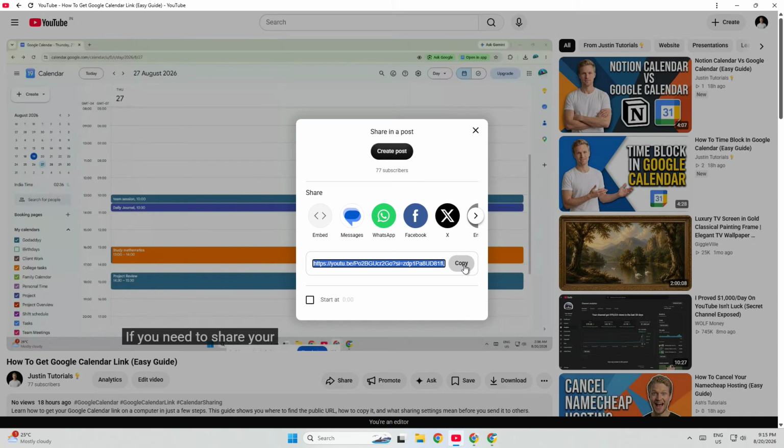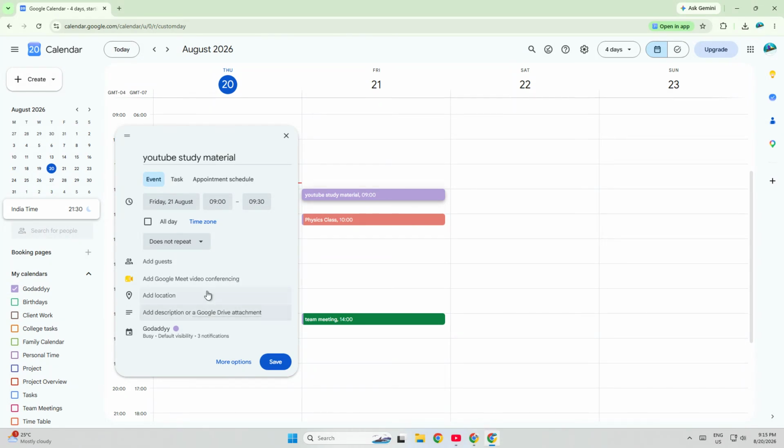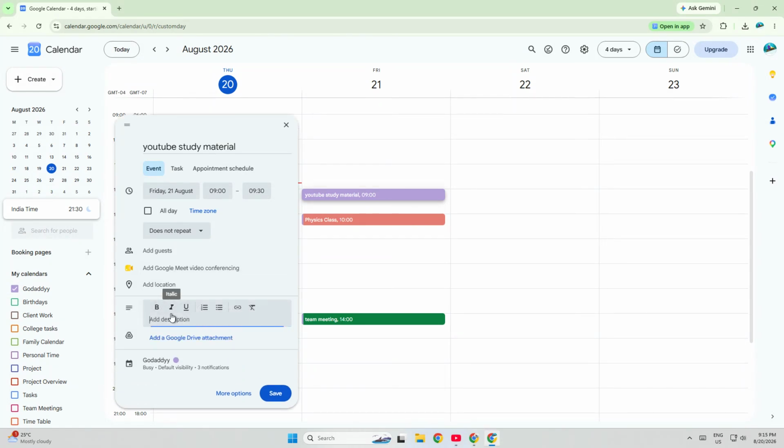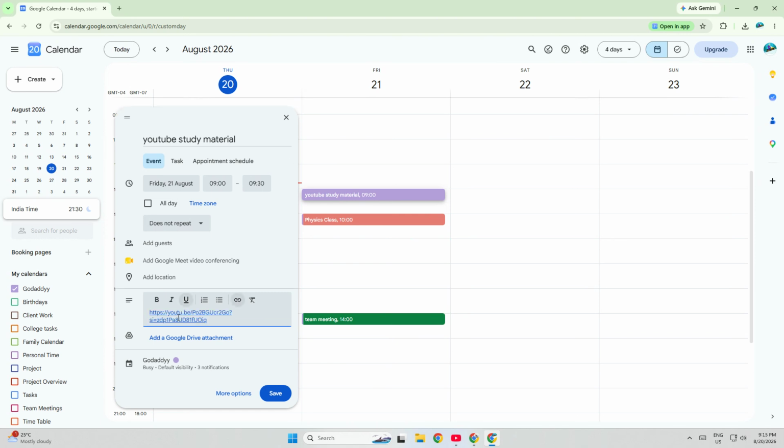Go back to your Google Calendar event and find the description field. This is where you want to paste the YouTube link. Click inside the description box and paste the URL. You can also add a short note above or below the link if you want, such as why you saved the video, what you want to remember, or what you plan to do after watching it.